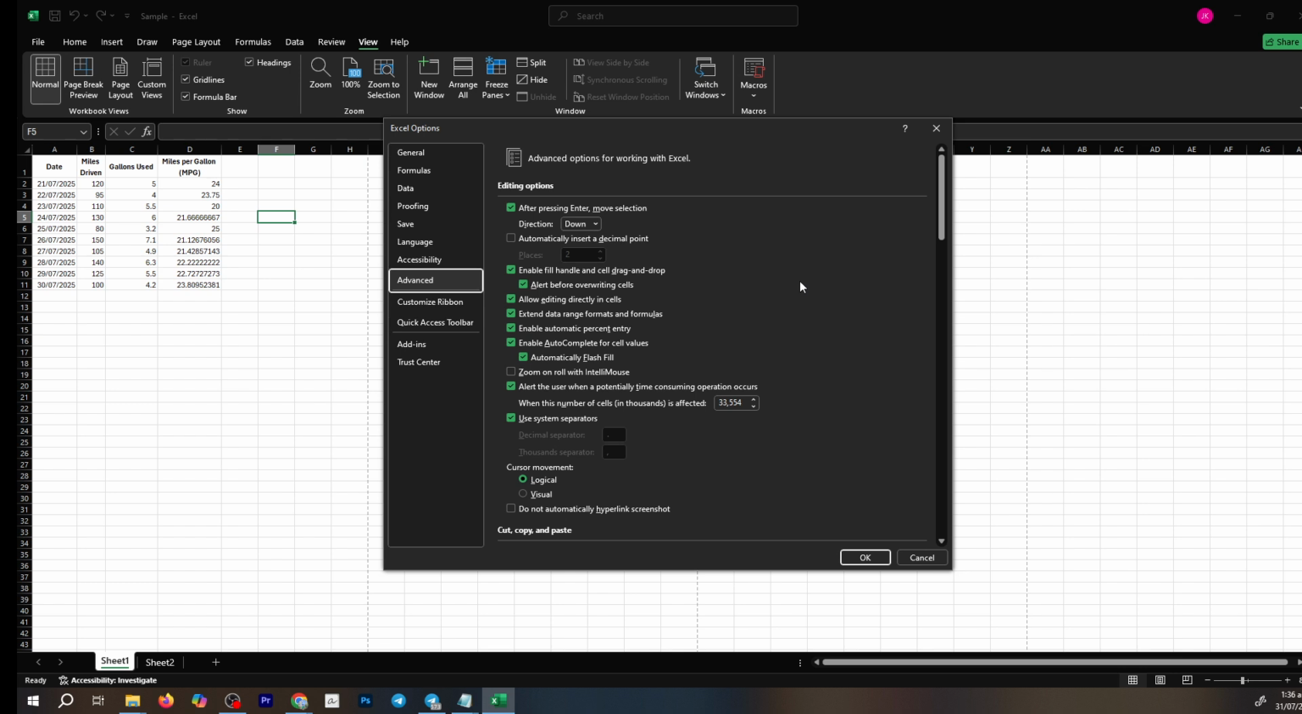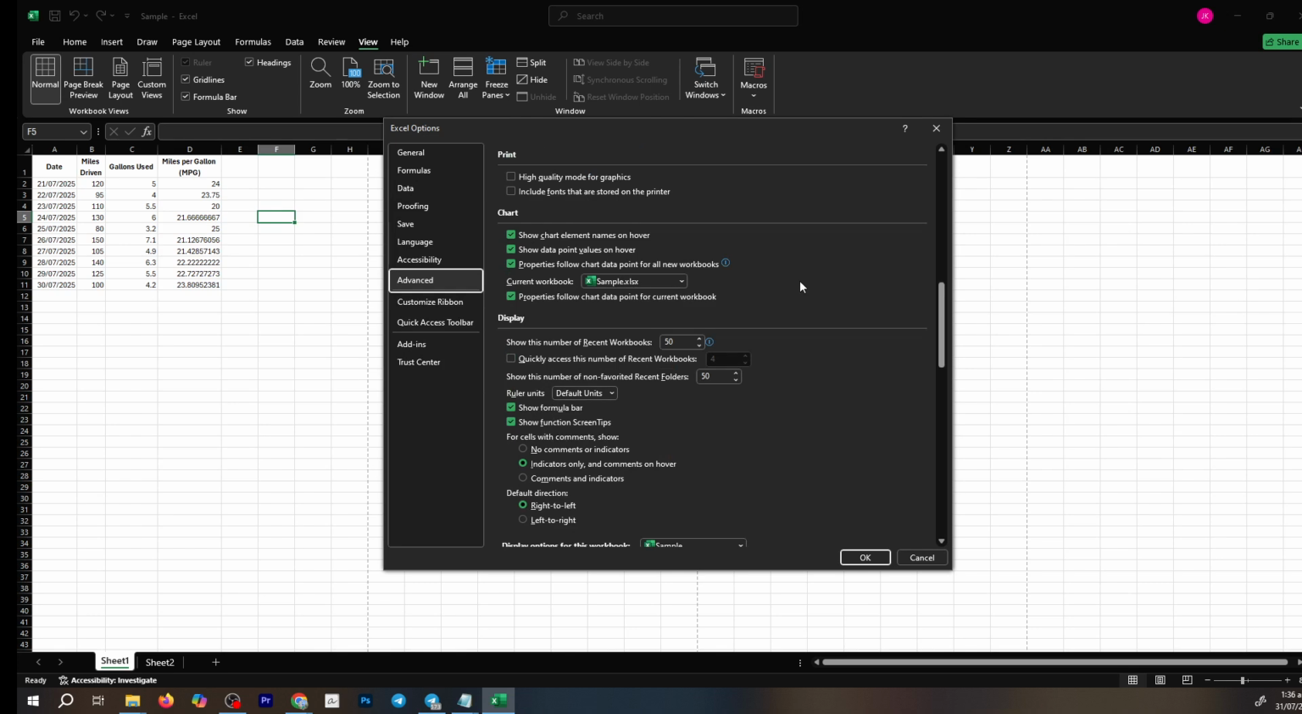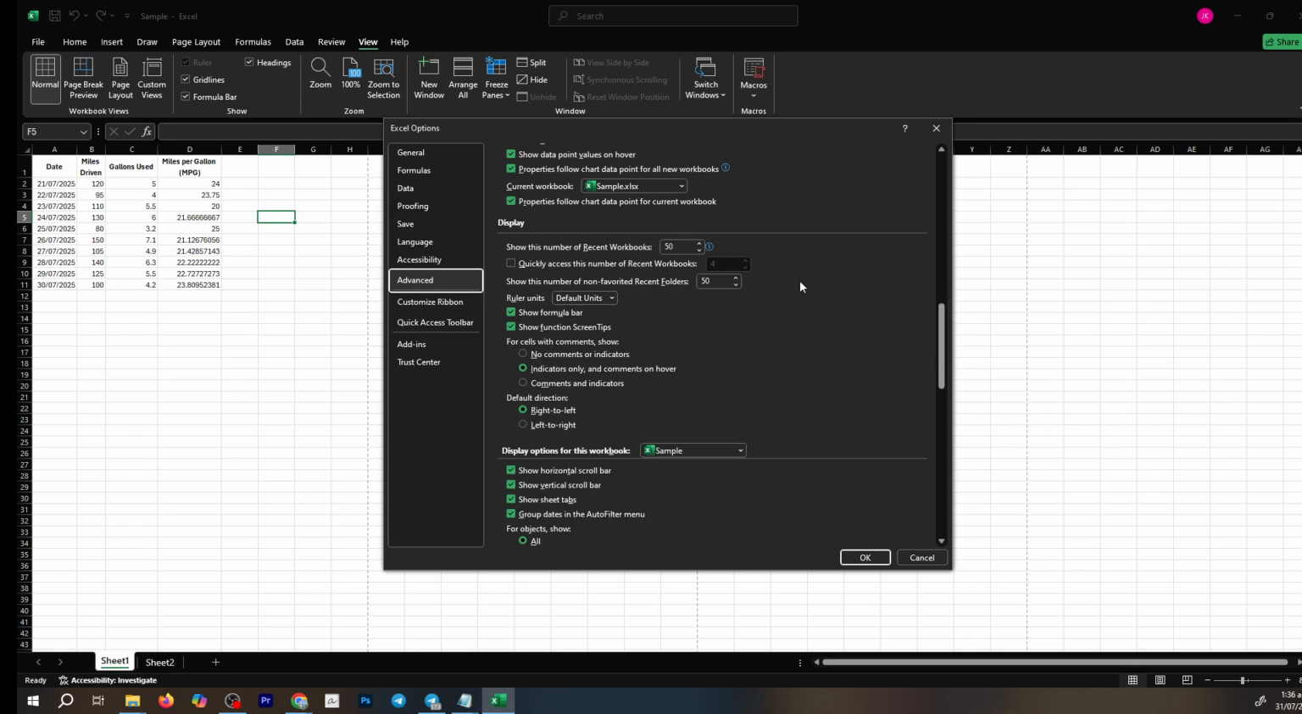Scroll down through these options until you find the section labeled Display. This may take a moment depending on the speed of your scrolling, but it's easy to spot once you've reached it. Within the Display section, keep an eye out for a subset of options titled Default Direction. This is where you get to choose the direction in which your new worksheets will read by default. You'll notice two options to choose from.